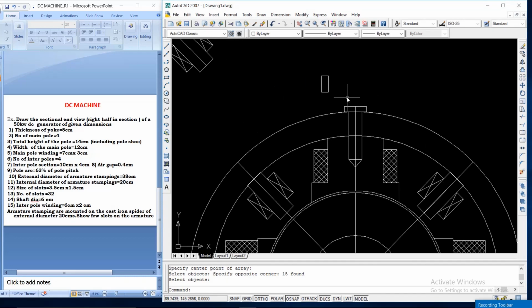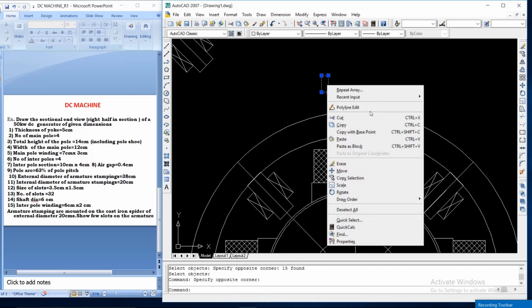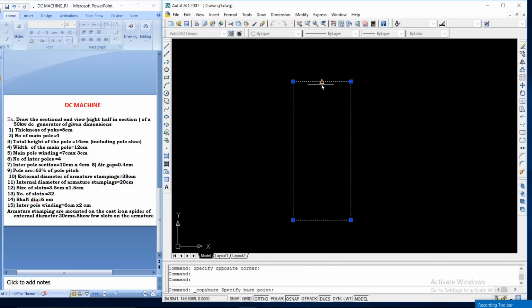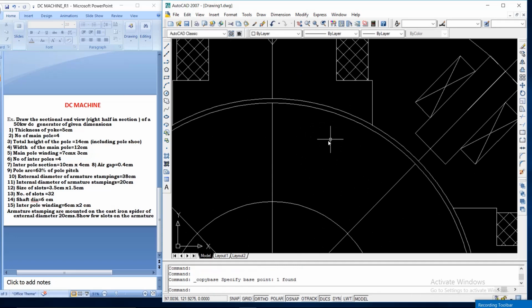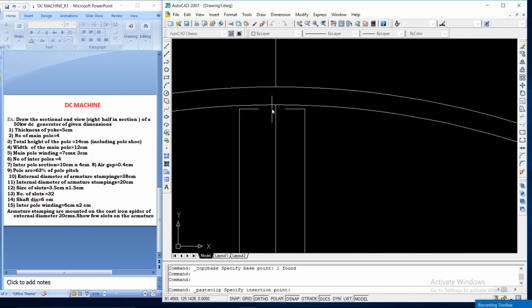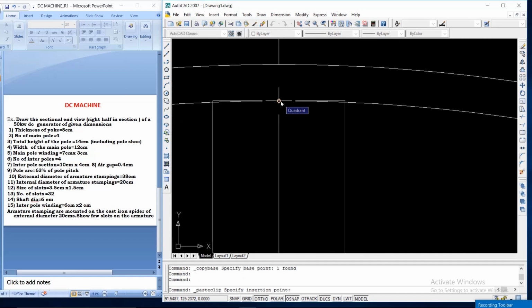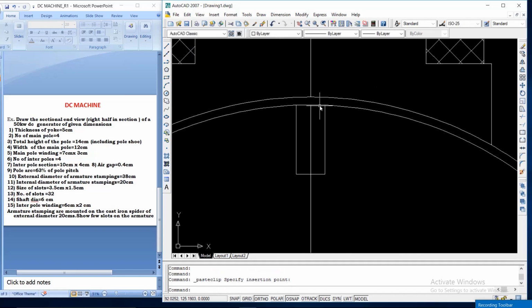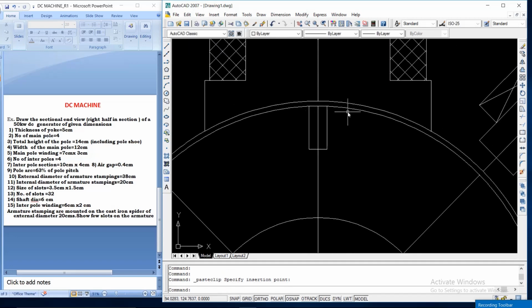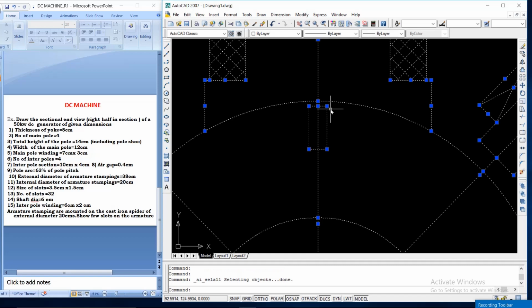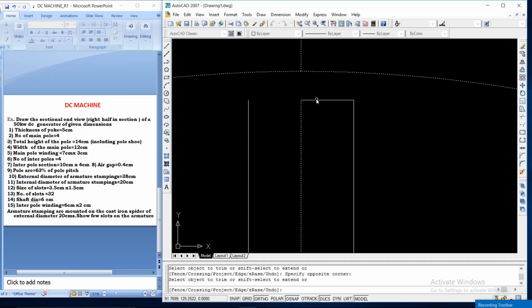Next, you need to fix this slot. Copy with the base point. It's a slot. Now delete this external diameter of armature stampings. Trim this portion.